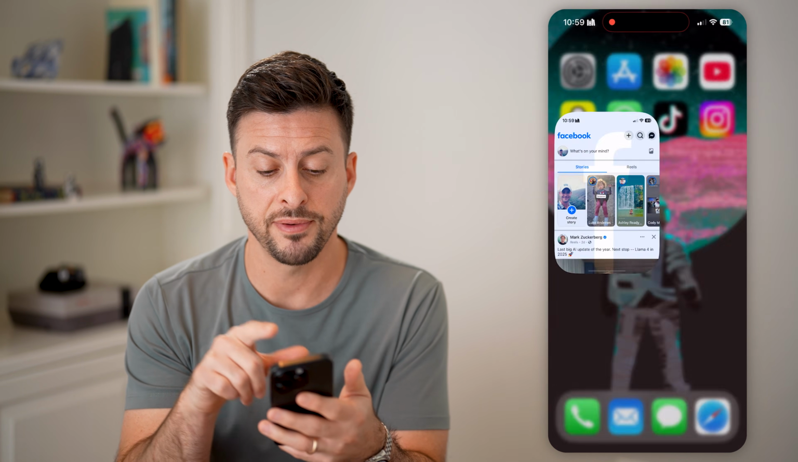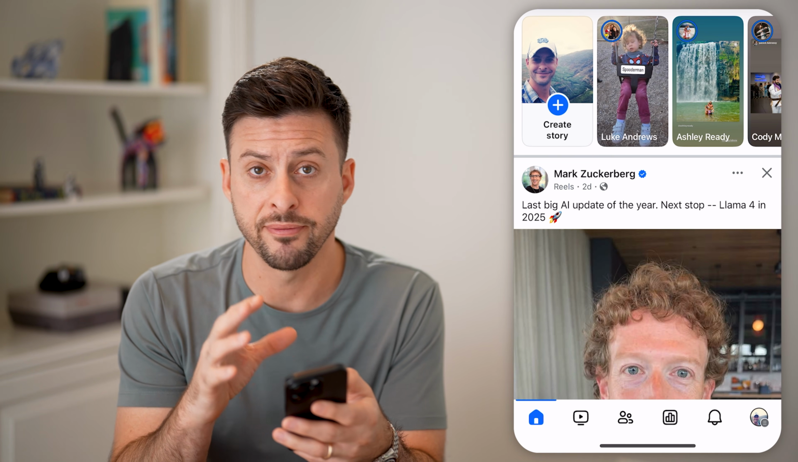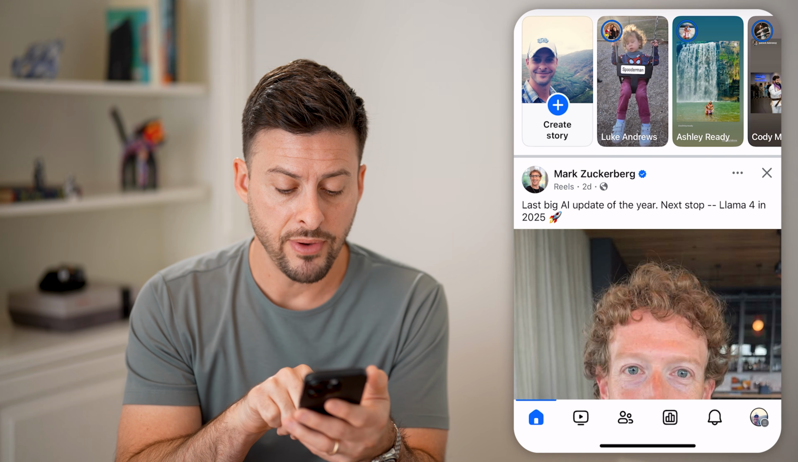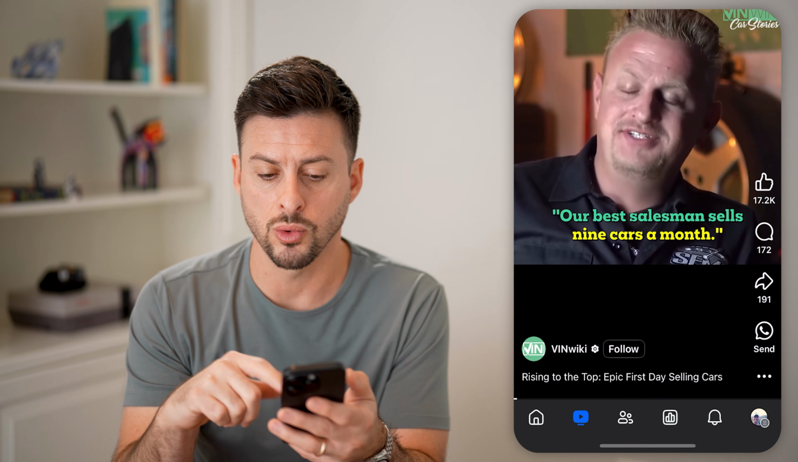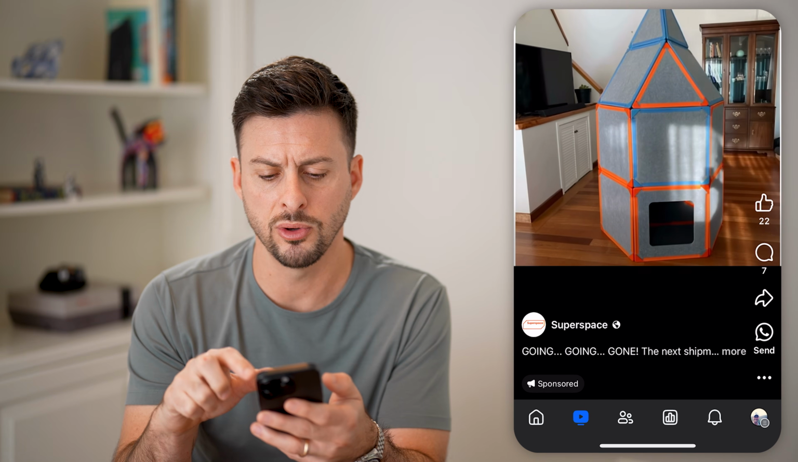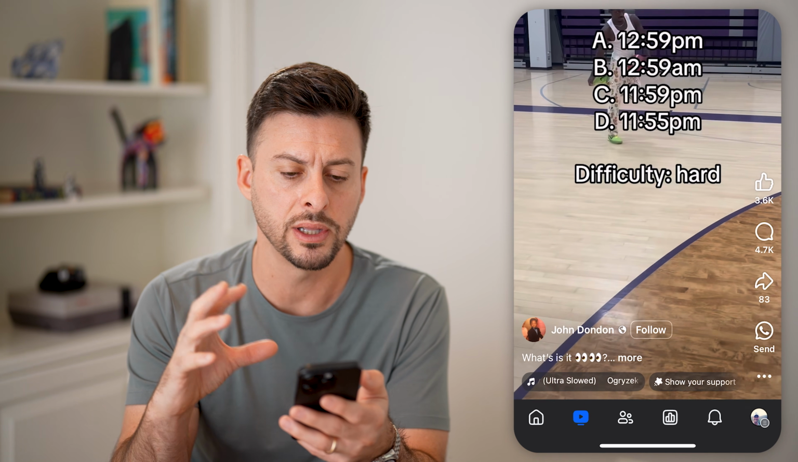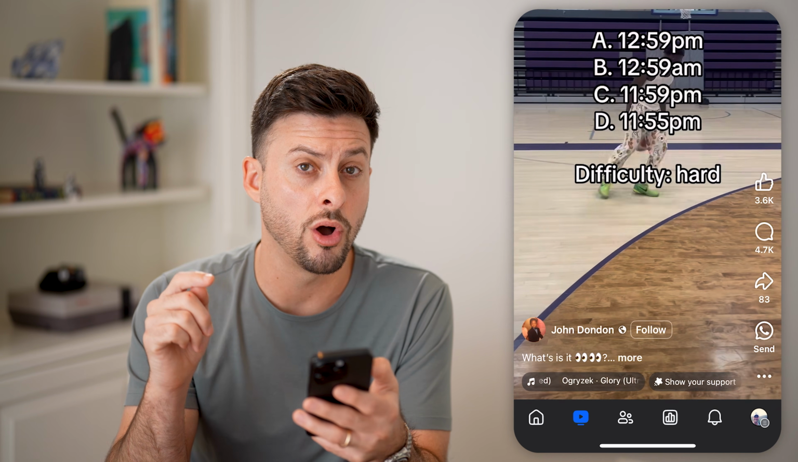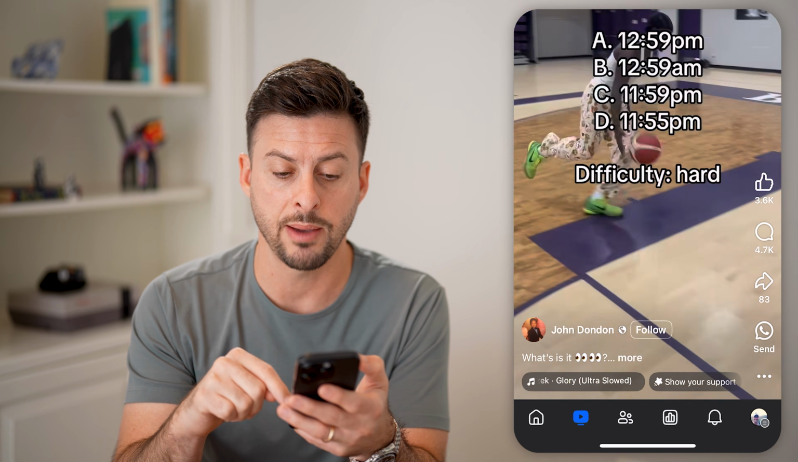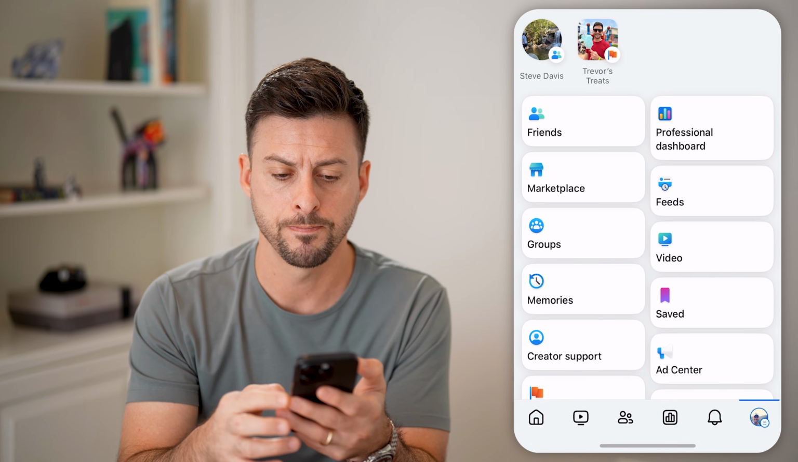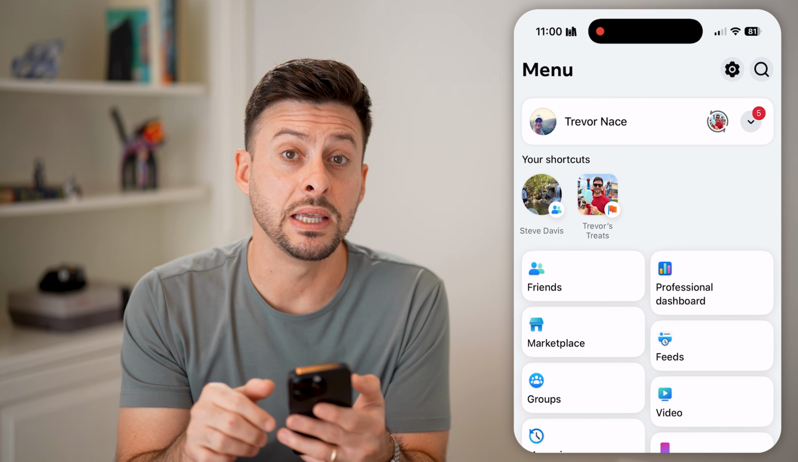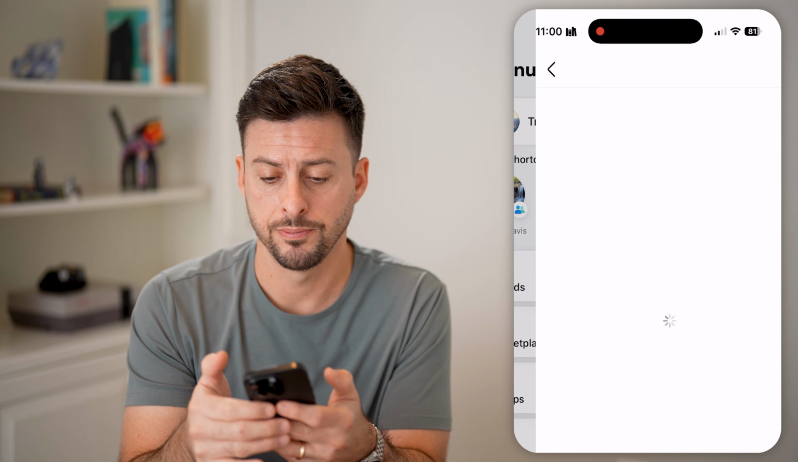Now, let's open up the Facebook app here, or you can be on facebook.com. Now, if I tap on the videos or reels here and I'm swiping through, but it's just not really working, it's lagging or glitching, the first thing we can do on the app itself is to tap on your profile at the bottom right. And then we'll tap on the gear icon at the very top right.